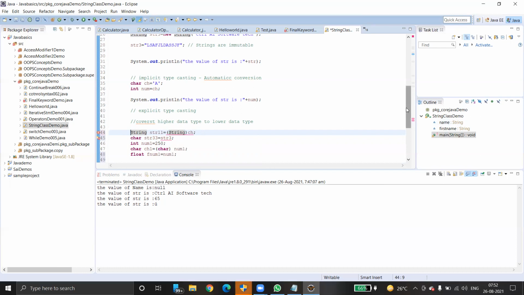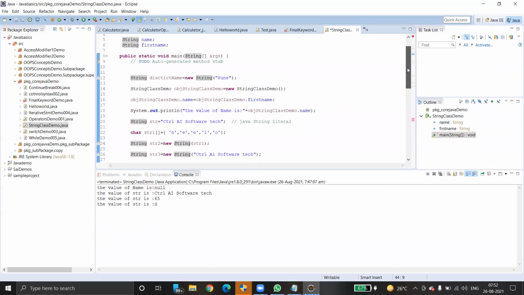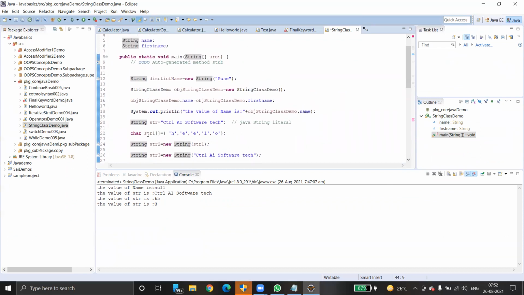But why can we typecast here? Look here, we have used a character array. Array can be typecasted. Look here, new string of str1. What is str1? str1 is a character type. Even the character type is an array. That's the reason we are able to convert.